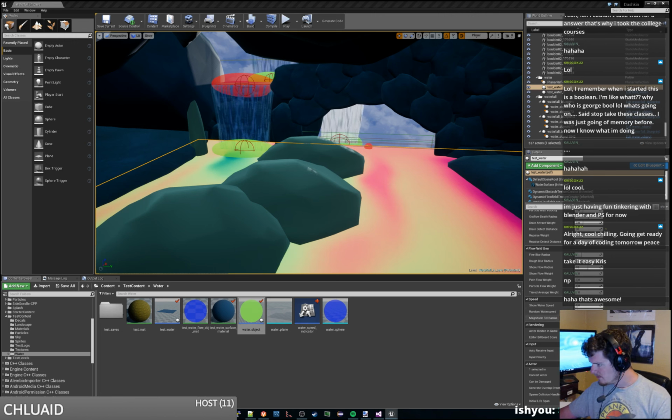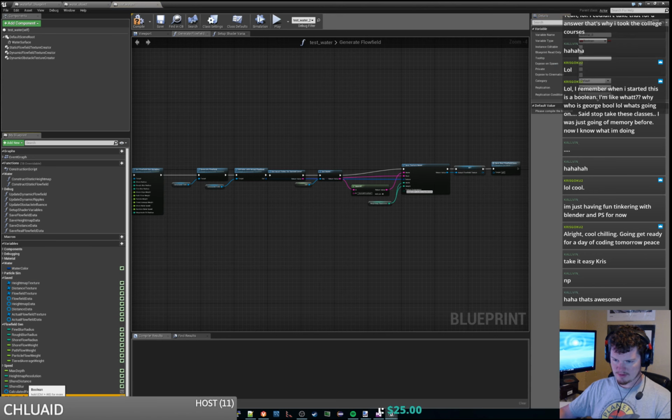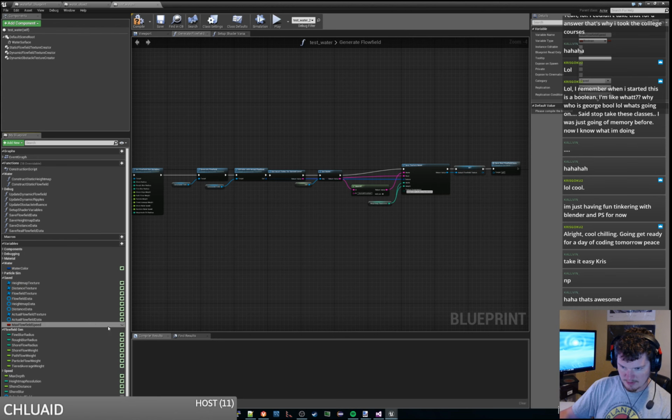water, random water speed, shore water speed. I need the actual maximum magnitude saved on this thing. So I'm going to go under saved. I'm going to need a variable here. This is going to be max flow field speed. I have to be under saved. This will be a float.